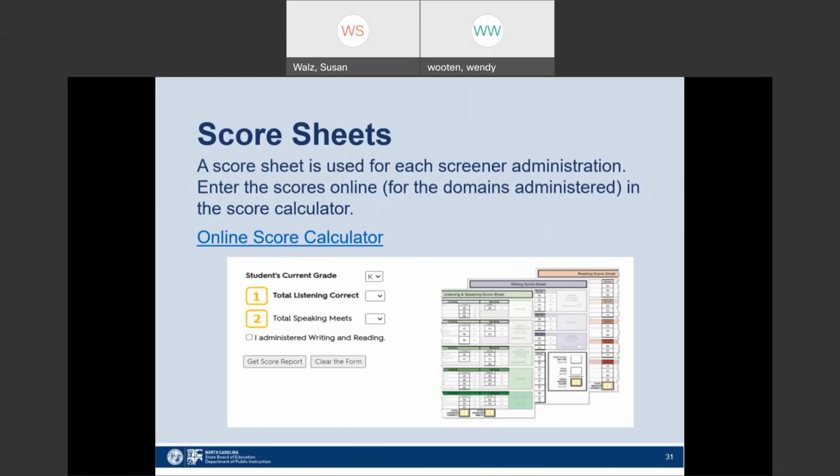Once the student has completed screening, enter scores into the score calculator to generate a score report. We've linked the score calculator on this slide. Be sure to enter student identification details and print or save the student's official results. Please clarify with all test administrators how scores are being recorded in PowerSchool.